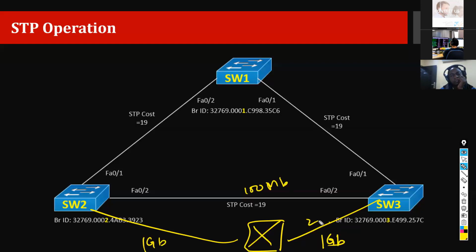This one, because it will have lower cost. It will have 2, and here the cost is 19. So this link will be blocked temporarily, and then this link will be through permanently. When this goes down, it will automatically switch to here.